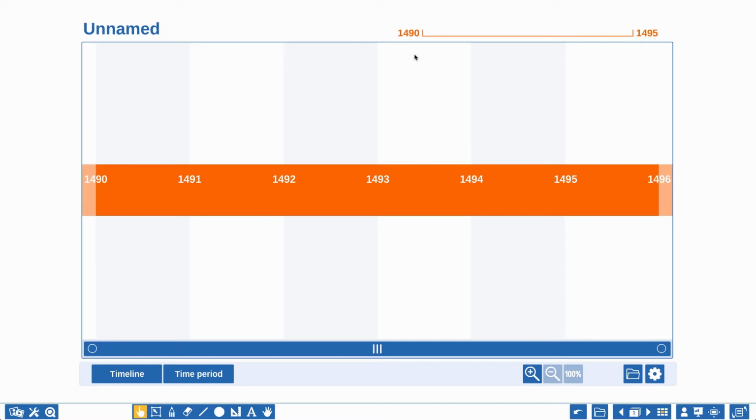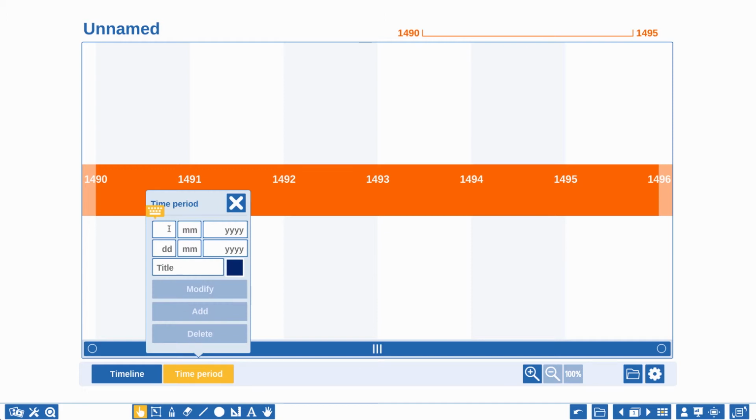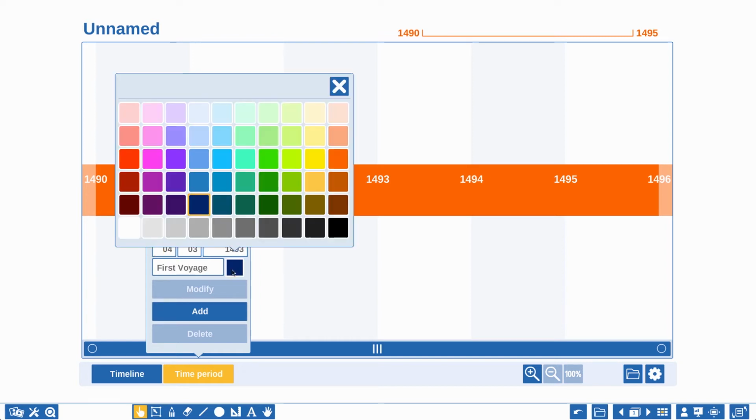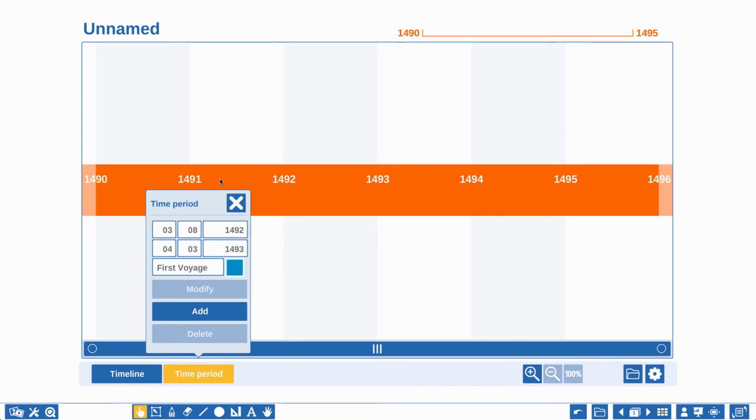We're now going to add a time period to the timeline. Select the option Time Period. Enter your start and end date and give the time period a title and its own color. You can use Add to insert the time period in the timeline.